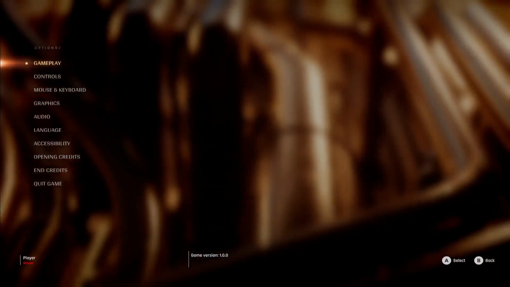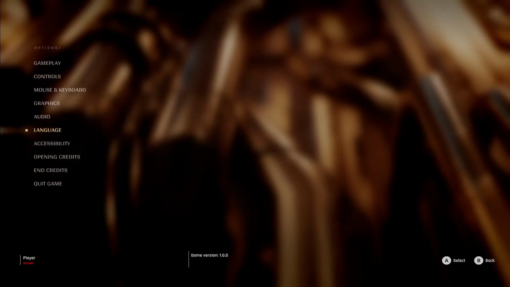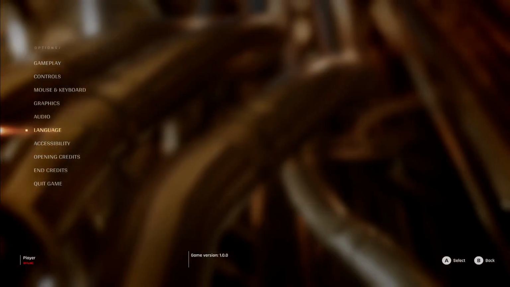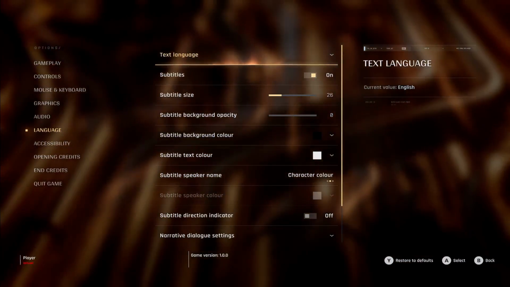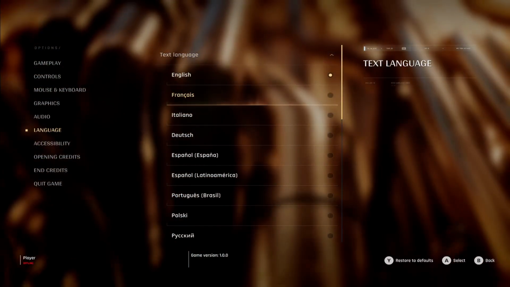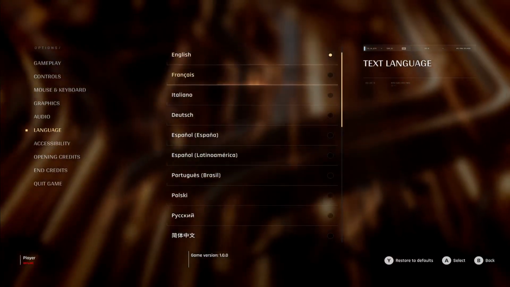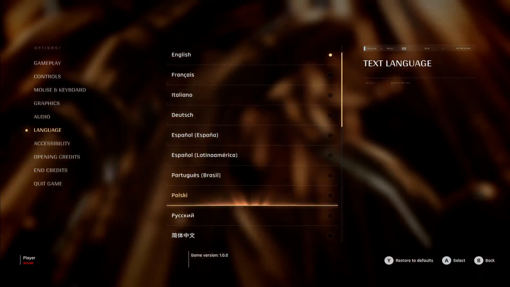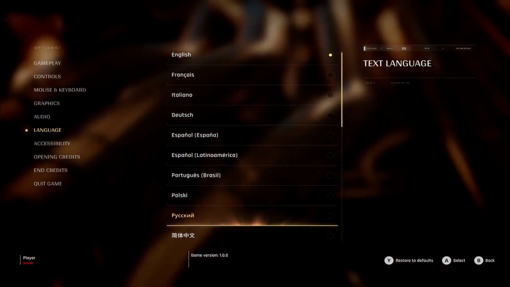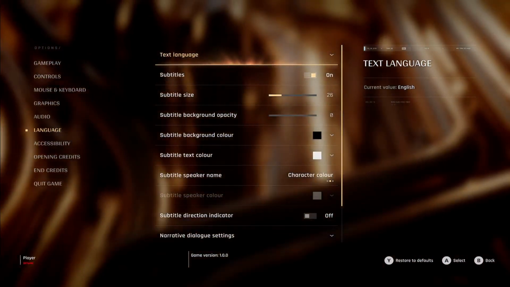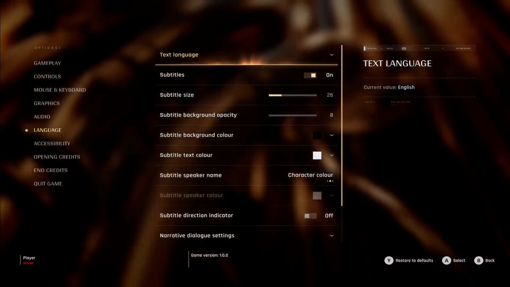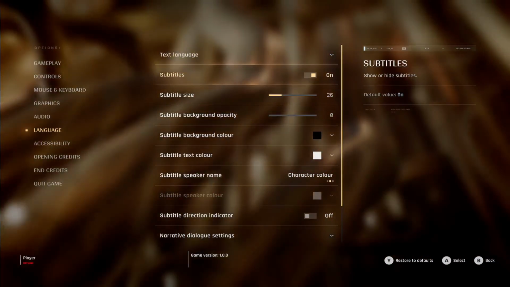Then from the Options page, you will need to navigate down 5 steps, which will take you into Language. Just enter the language menu, and now you can choose your text language from the list of available languages that you can find. Once you find your desired language, just click on the Select button, and it will apply your language right away. The text language that you choose will also be applied to your subtitles.